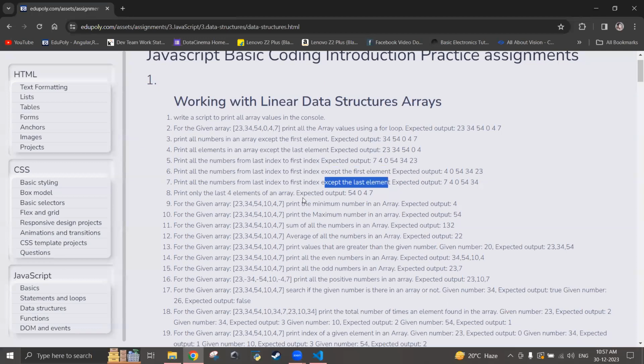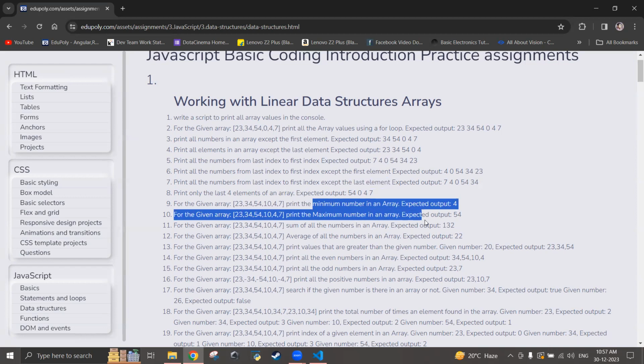So these are some of the possibilities that can be done. Please try to complete these assignments. Maximum number, minimum number we have already seen yesterday, how to use minus infinity and plus infinity. The same thing needs to be used in this array.